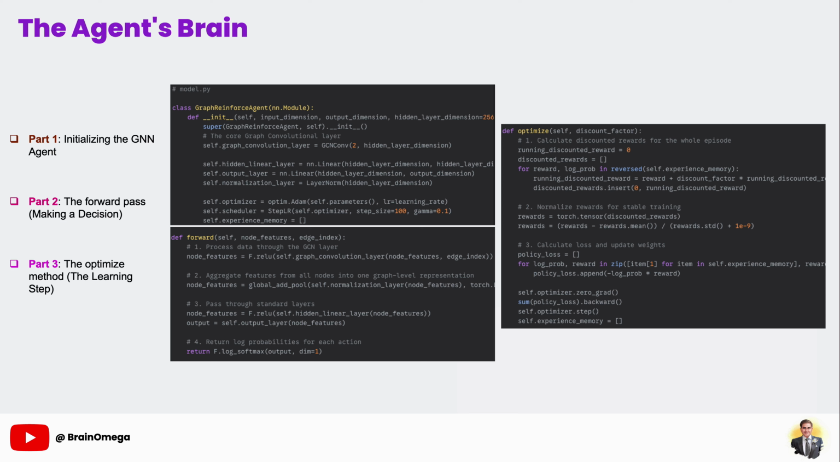The forward method is where the agent makes a decision. It takes the graph's node features and edge index as input. First, the graph data is passed through our GCNConv layer. This is where the network learns from both the node features and the graph's structure. Next, we use global_add_pool. This is a critical step. It aggregates the feature vectors from all the individual nodes into a single feature vector that represents the entire graph. This gives us a holistic summary of the game's state.